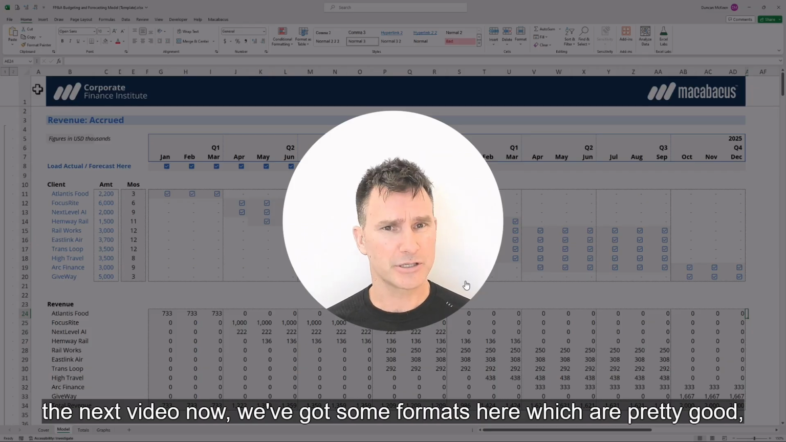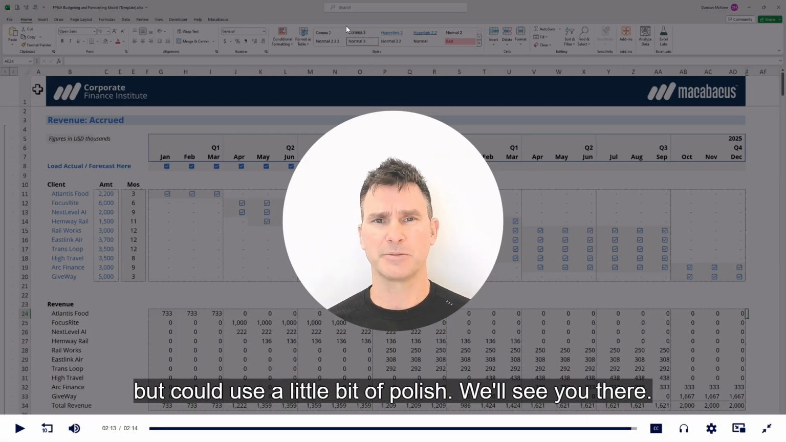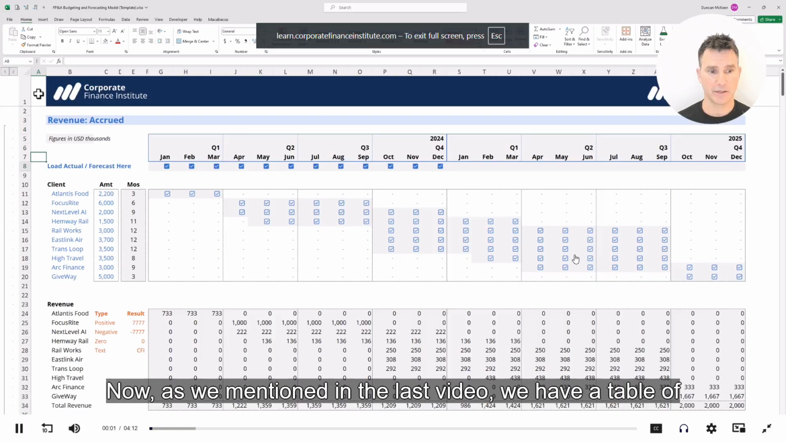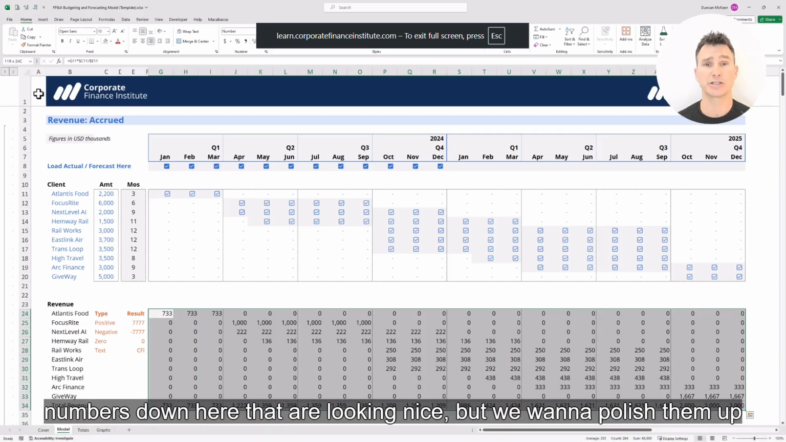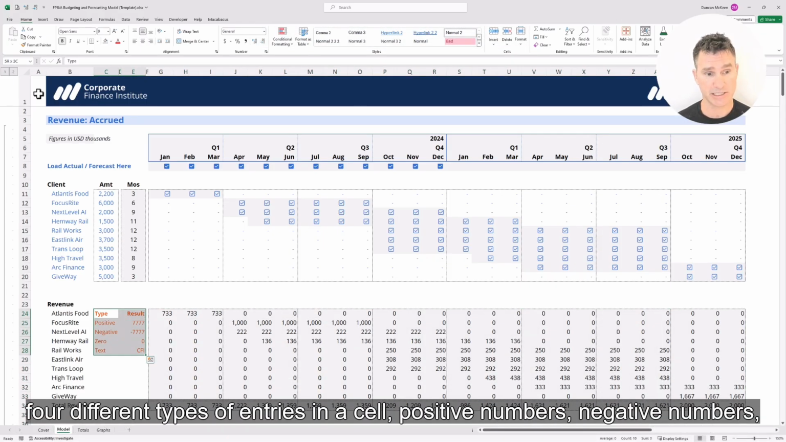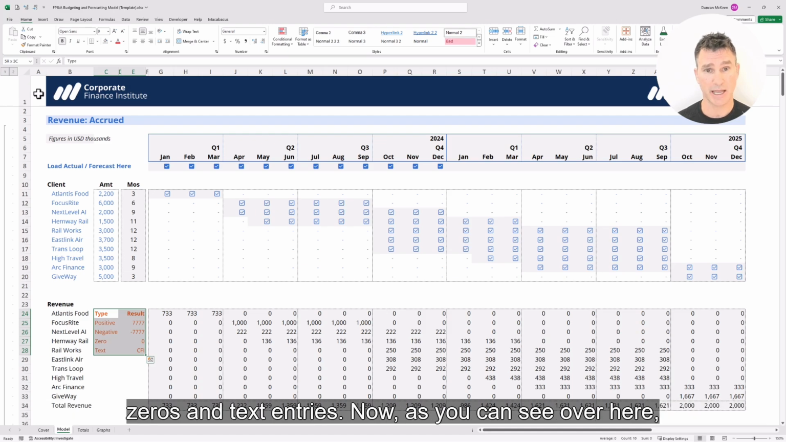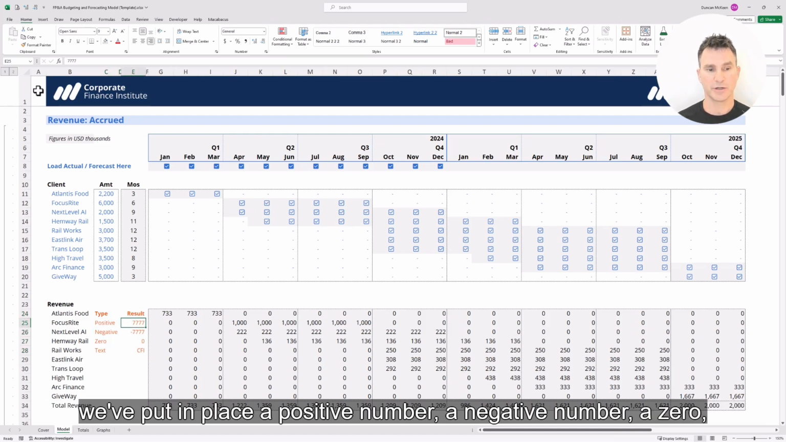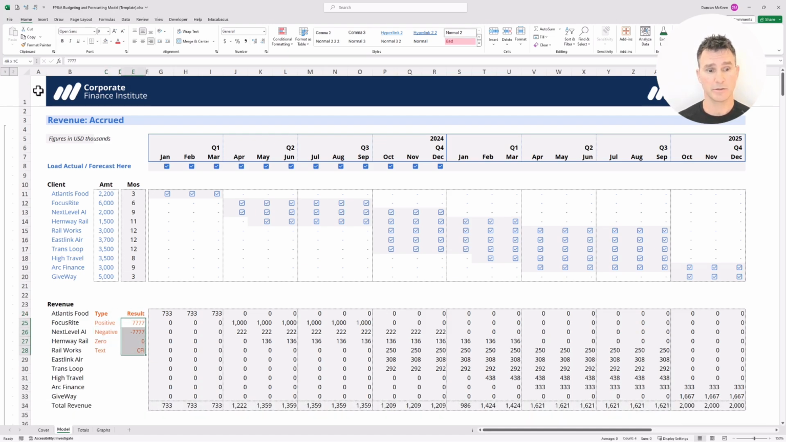We've got some formats here which are pretty good, but could use a little bit of polish. Now, as we mentioned in the last video, we have a table of numbers down here. They're looking nice, but we want to polish them up a little bit. We want to do this by investigating the ability to format 4 different types of entries in a cell: positive numbers, negative numbers, zeros, and text entries. Now, as you can see over here, we've put in place a positive number, a negative number, a 0, and a piece of text for CFI.